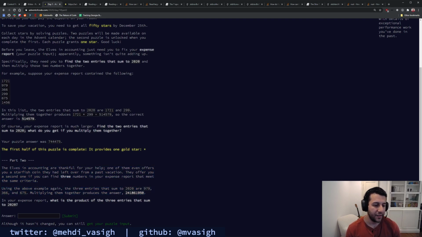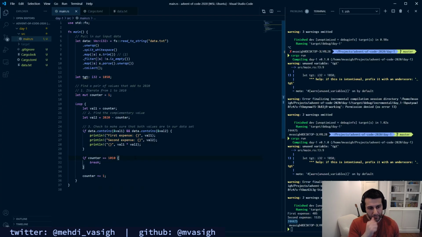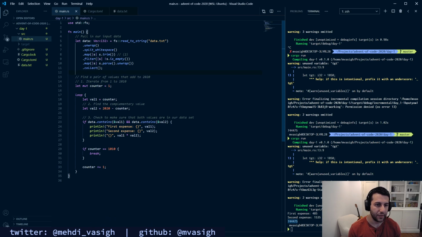Using the above example again, the 3 entries that sum to 2020 are 979, 366, and 675. Multiplying them together produces the answer, which is 241861950. So in your expense report, what is the product of the 3 entries that sum to 2020? Oof, okay, so that's going to be quite a bit harder. And the reason for that is because if we're just purely iterating, this adds like a whole other level.